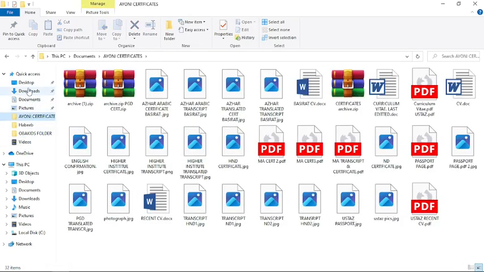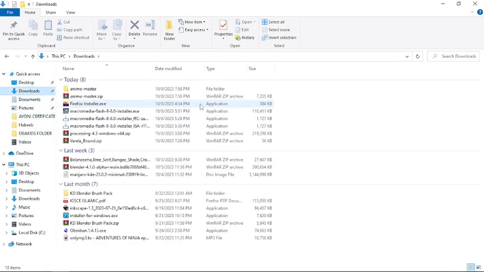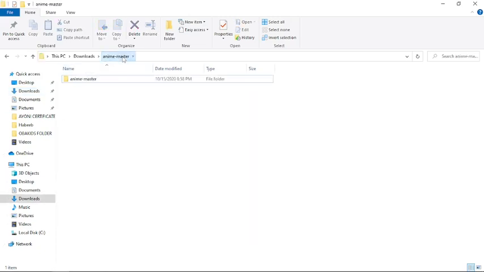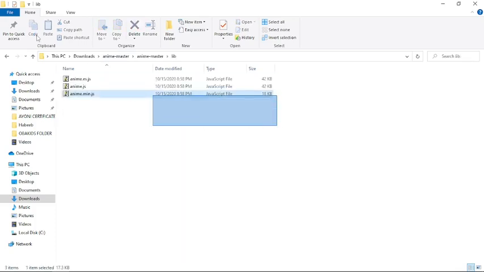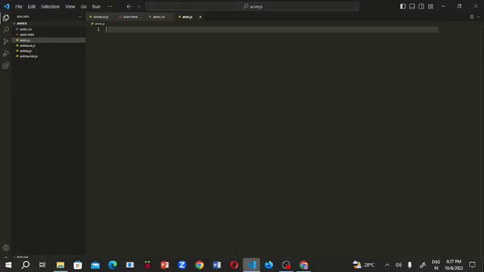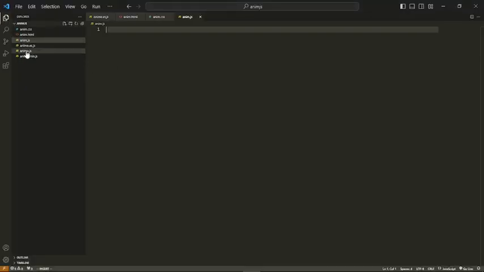then you have to open it. And after that, you should see all of these. So you're going to want to copy all of these into VS Code. So after that, you want to create HTML, CSS, and JavaScript files.